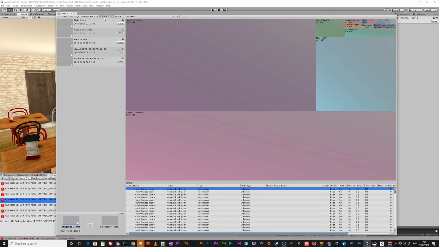To do the actual captures, you just run it on the device and click on this capture button. It'll create one of these, and then you can stop and open and close the snapshots as I'm doing here. So my texture 2D on a scene that was working fine is 182.